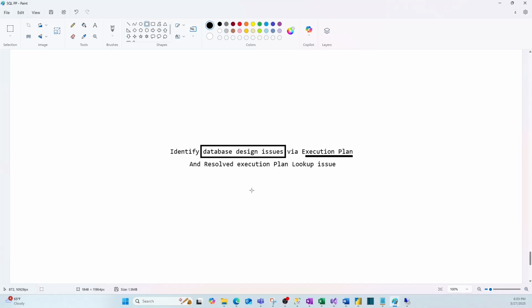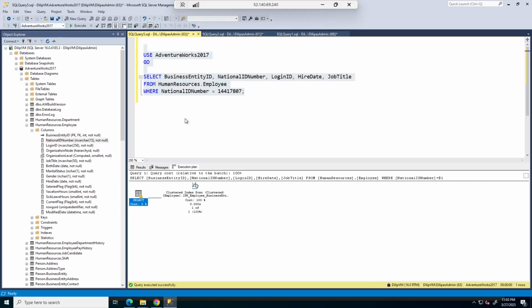Also, next I'm going to cover, if you see there is a lookup item in the execution plan, that's a big problem, right? How to resolve that. So these two items we'll be covering in this particular video. So let me go to my VM. In this particular VM, I have AdventureWorks 2017 installed.